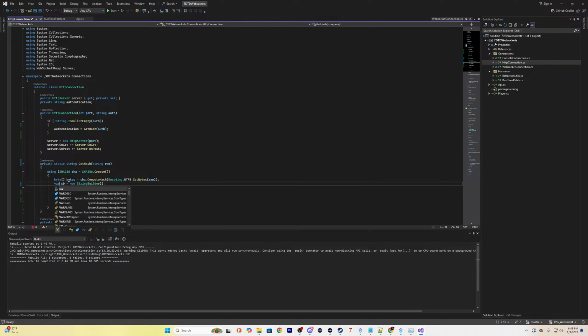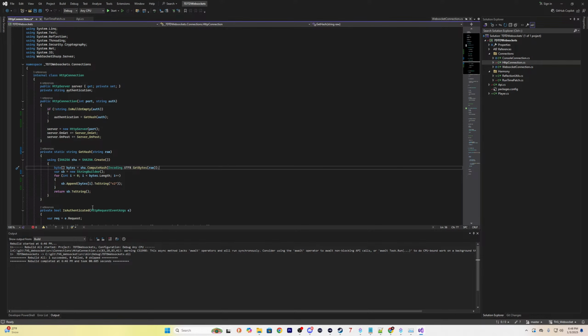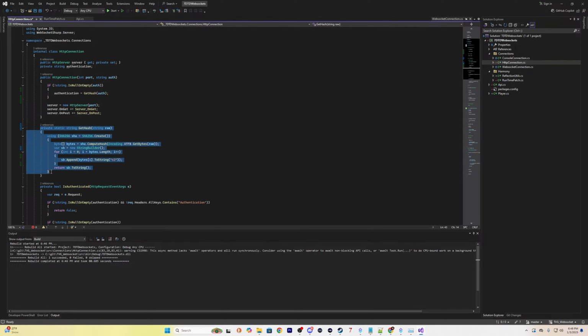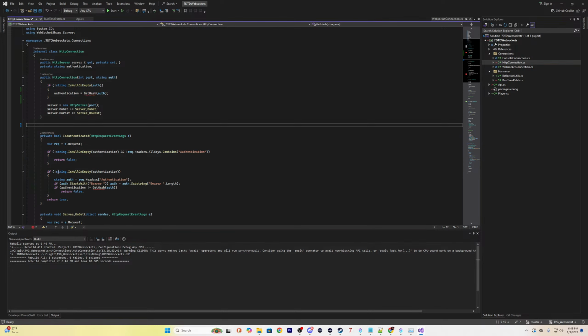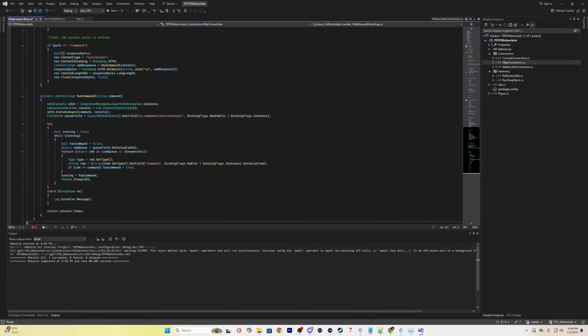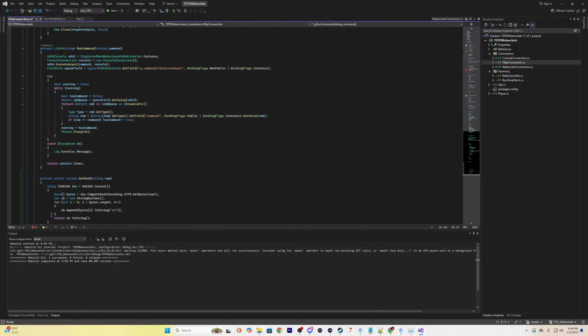Perfect. And then when it's a helper like this, normally I like to put it at the bottom. That's just a preference thing for me.